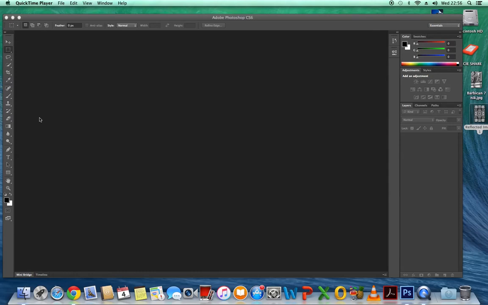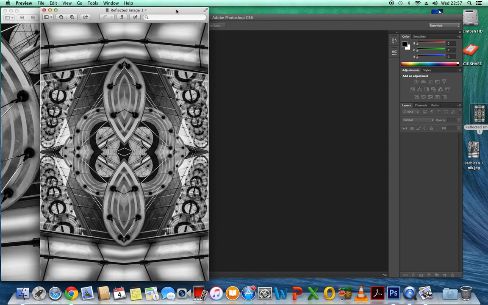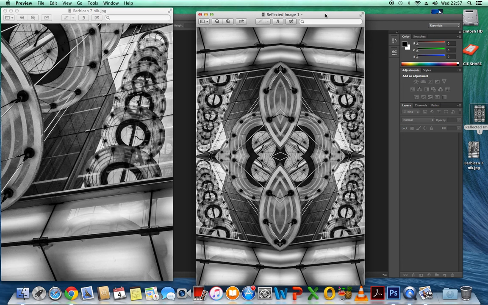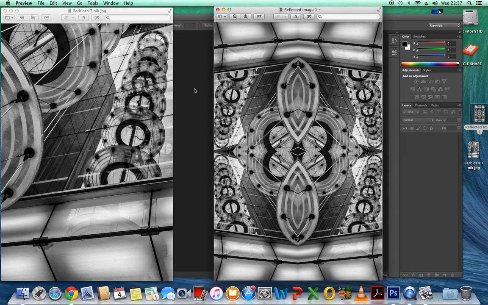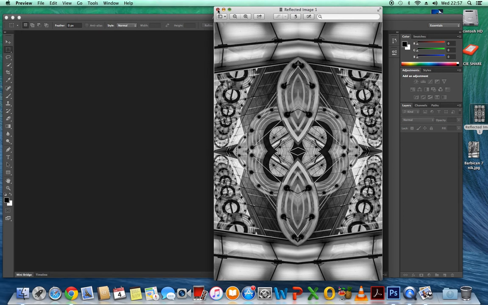Hello, today's tutorial I'm going to show you how to change an original architecture photo. So let's open this one. And how to change it into a reflected image. So let's open this one. Okay. So the tutorial will show you how to transform this image into something similar to this. So let's close these images down and then I'll show you how to do it.